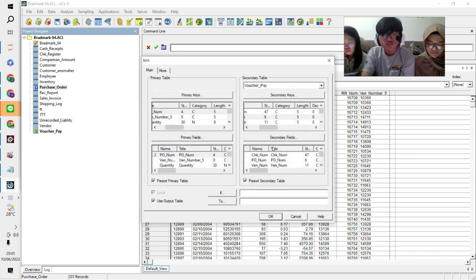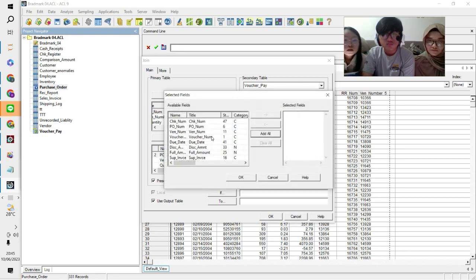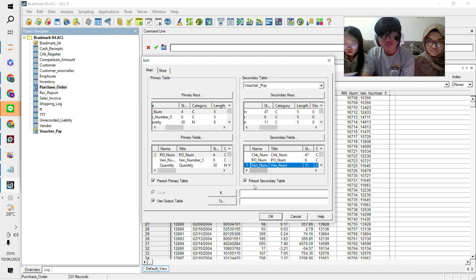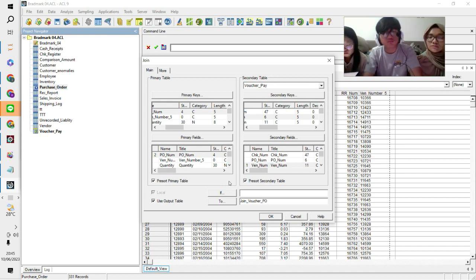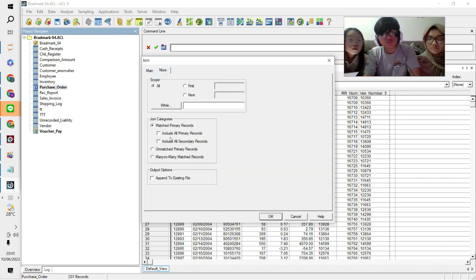And for the secondary fields, it is vendor number and full amount. You can just name it join underscore voucher underscore PO maybe. Yes.